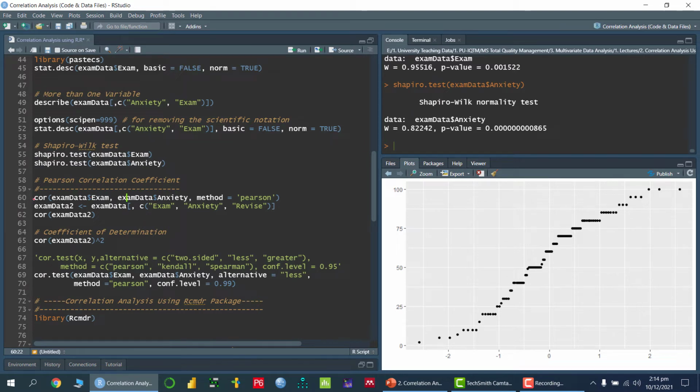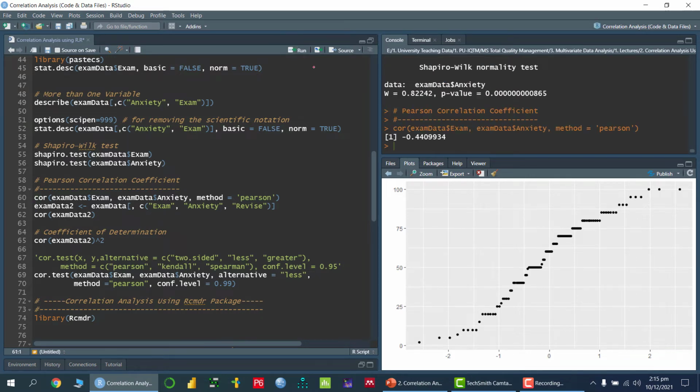For this, I'm using a function called cor, which is correlation. Then the first variable, then the second variable, and then I mention the method. If I want the Pearson correlation coefficient, or Kendall's, then I need to write kendall, or Spearman's. Right now I am applying Pearson's correlation, so let me run this command. What I'm getting is negative 0.4409.